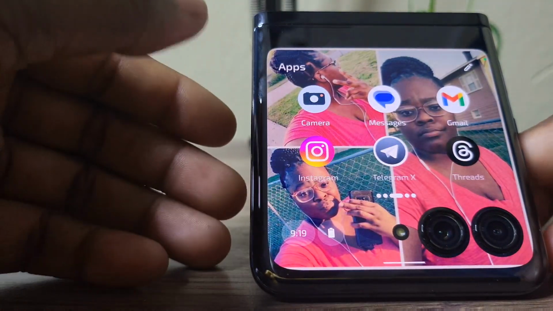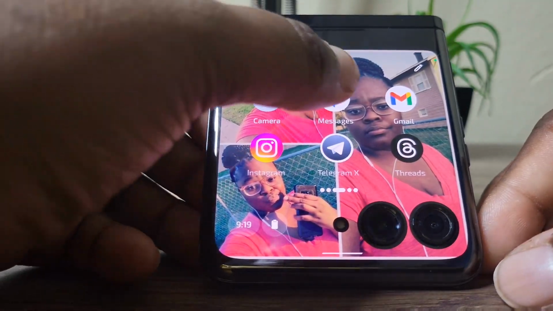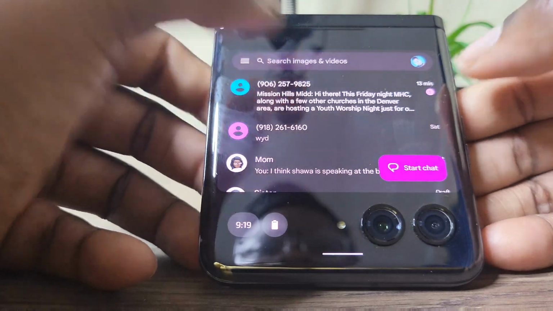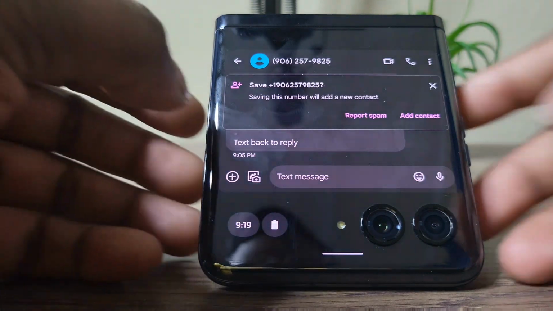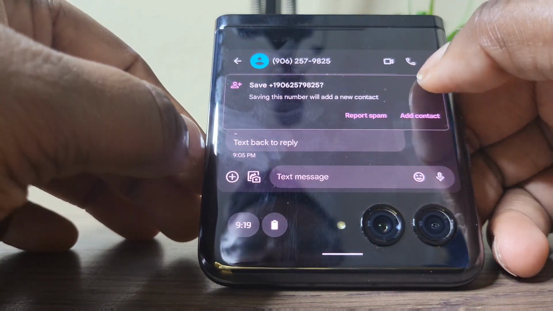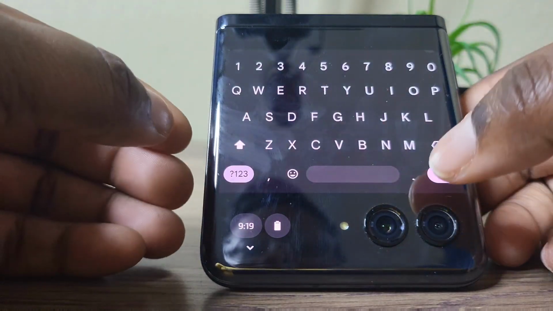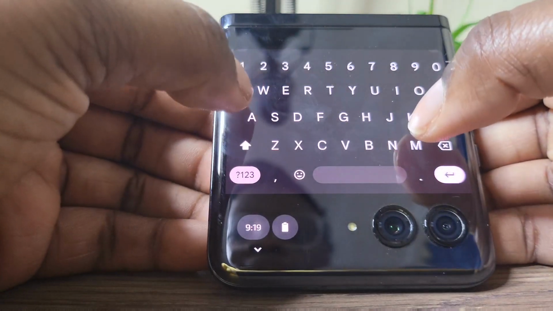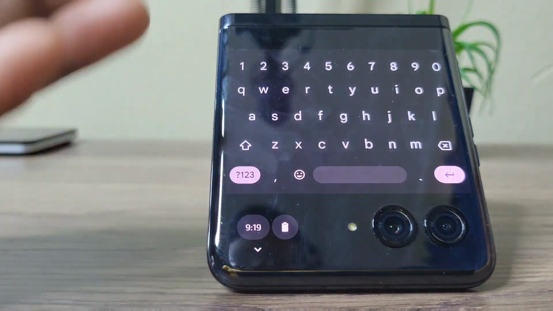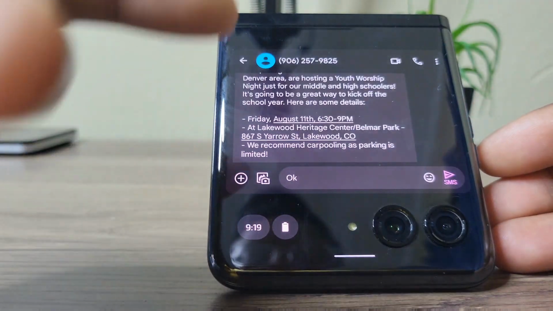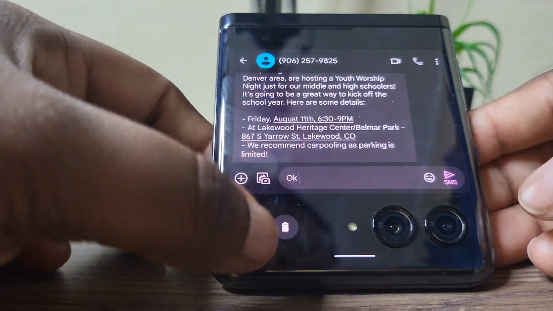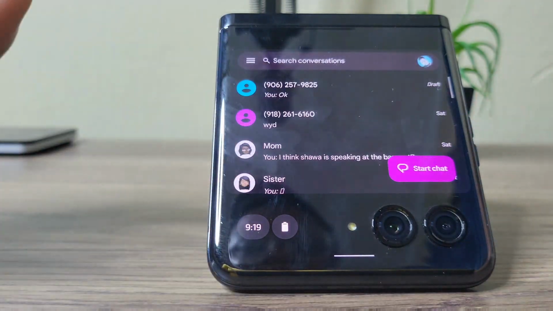That is very cool. Like I said, you can answer text messages from this outer display, so you will not need to open up your device. You can text right away, no problem. As you can see, that is a nice size keyboard, and I can send that text message if I wanted to. But right now I don't want to do that, so I'm going to get out of that.